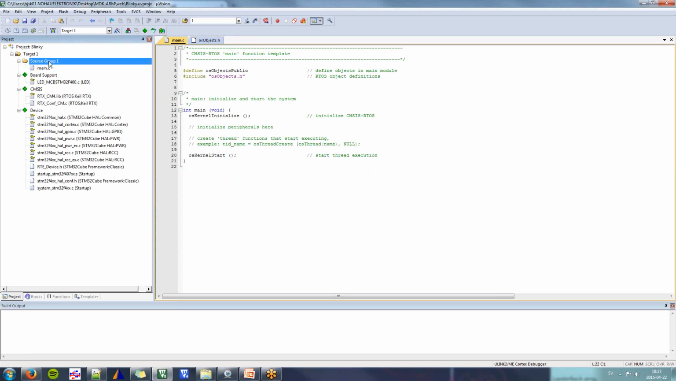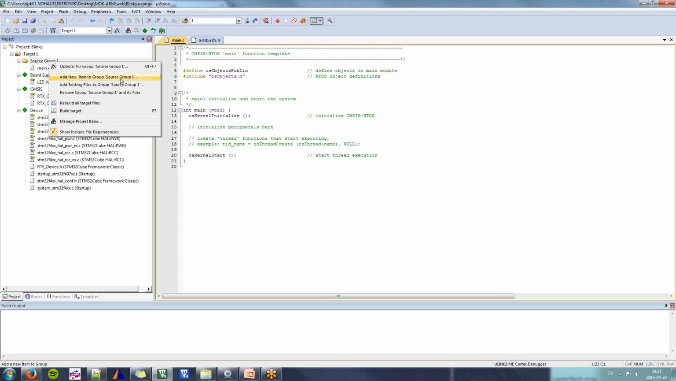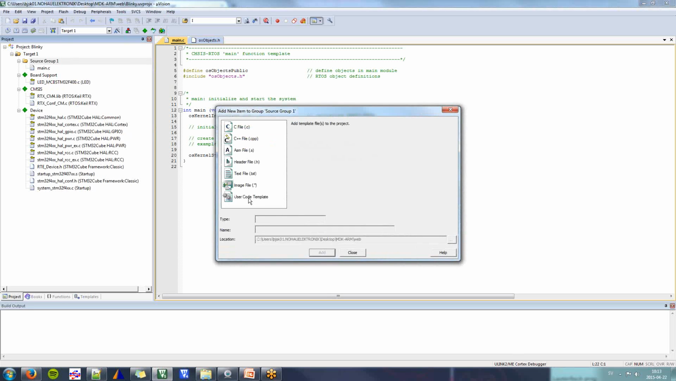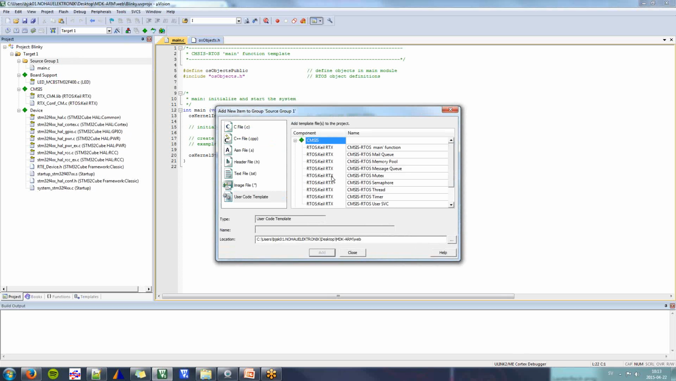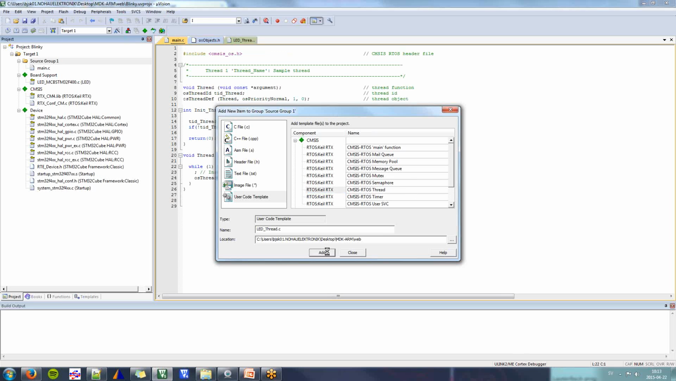Now I want a thread to control the flashing of the LED. So I will add this as well. I will use the user code template again, the CMSIS. This time I will choose a thread. I will call this LED thread, so I know what it is doing.